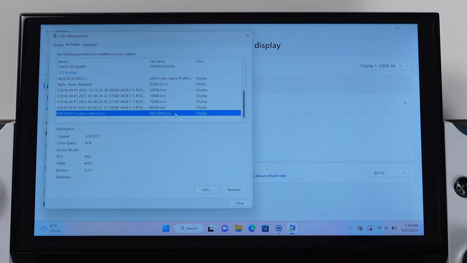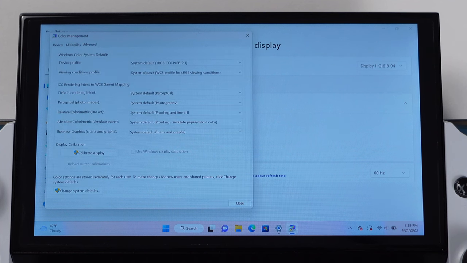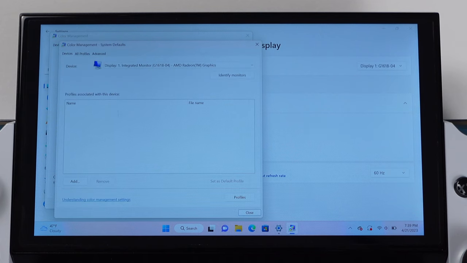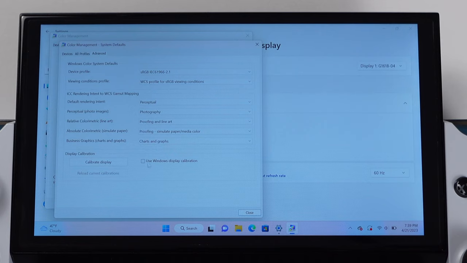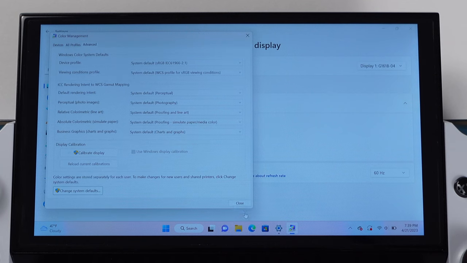After all profiles are installed, then we can click on the Advanced tab. Then click Change System Defaults. Click the Advanced tab on this new window. Next, check the box in front of Use Windows Display Calibration. Make sure you check this box, otherwise the color temperature profile will not apply to the system. Then we can close this window and close the next window too.